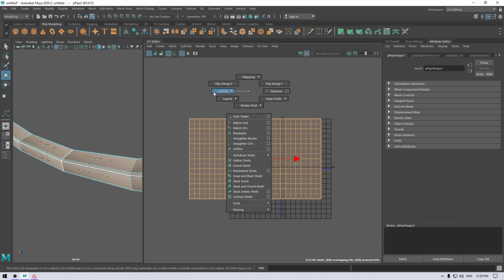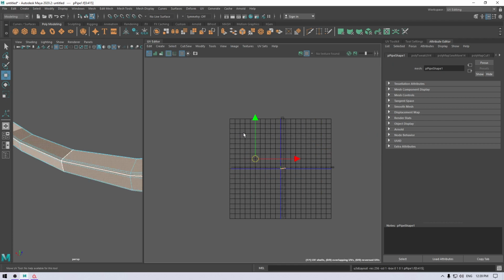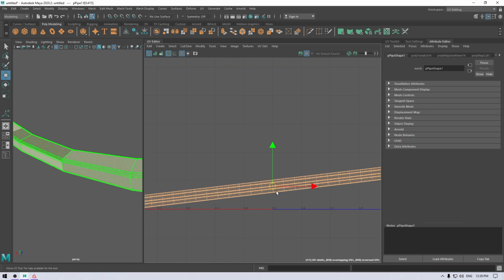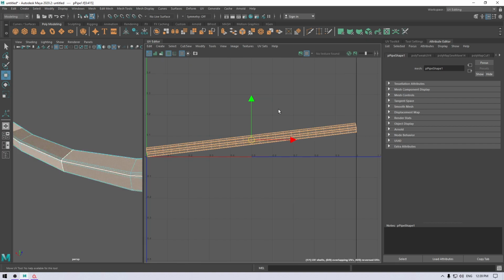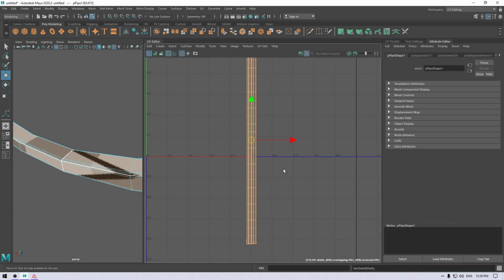Select this shell and unfold and layout. And as you can see, it's a little bit rotated. To fix that, press shift right click and orient shell.